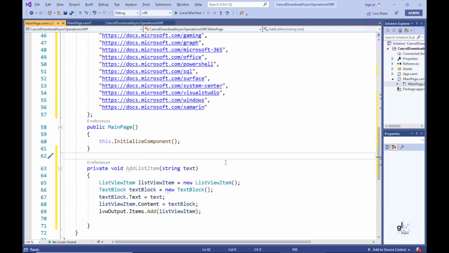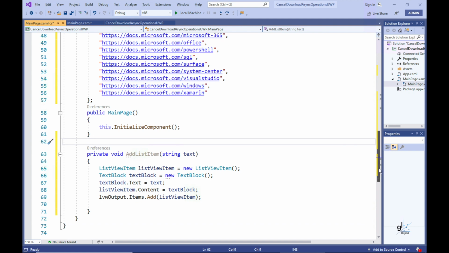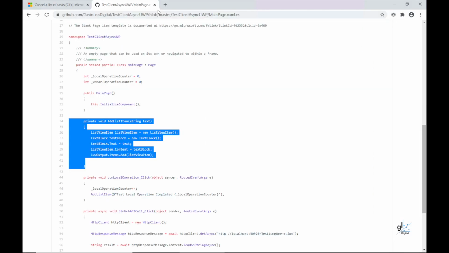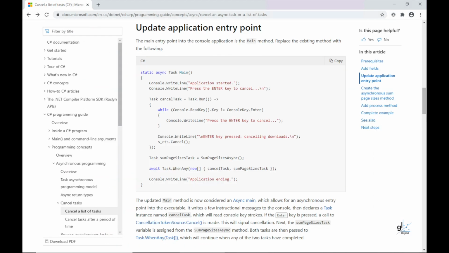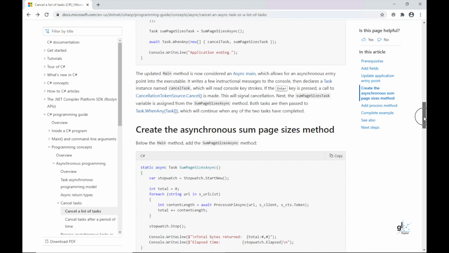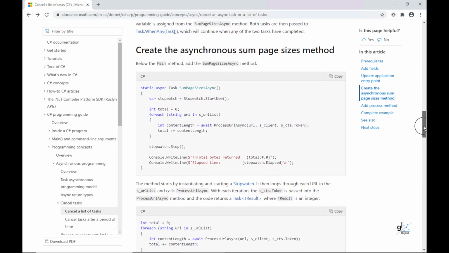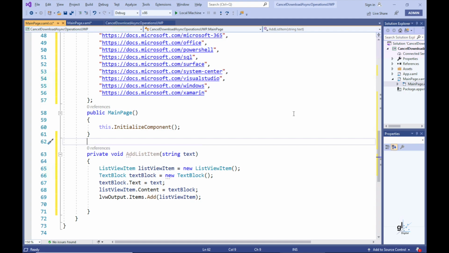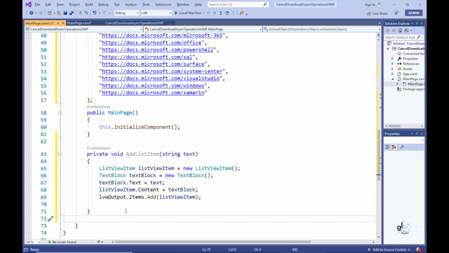Let's start with the download functionality. First, let's create two private methods that are responsible for downloading the relevant content, calculating the size of the relevant content, and outputting status information to the user regarding the relevant downloaded content. So in the Microsoft Docs webpage, let's look at the section entitled Create the Asynchronous SumPageSizes method. Let's copy this method and appropriately paste the method within our MainPage.xaml.cs file.